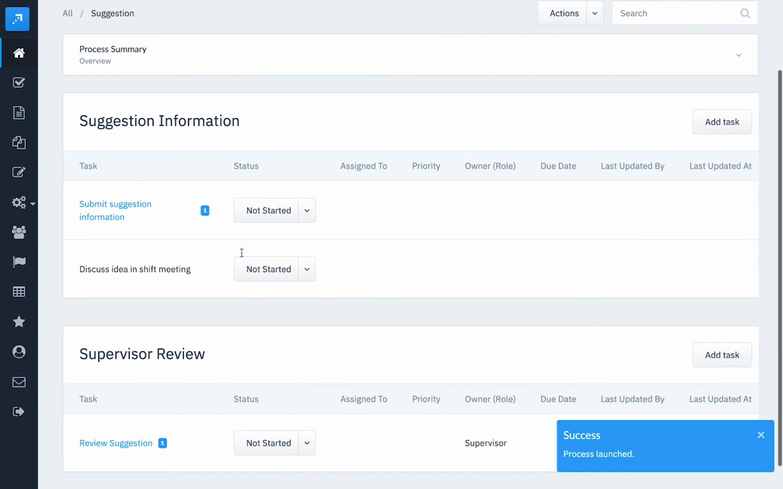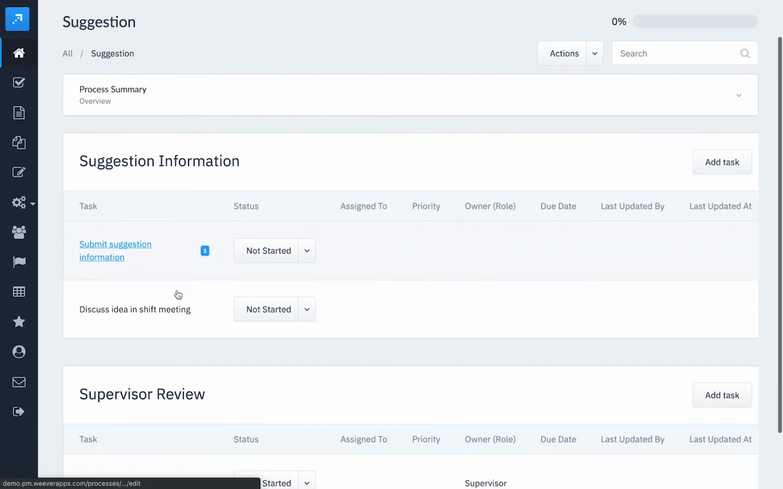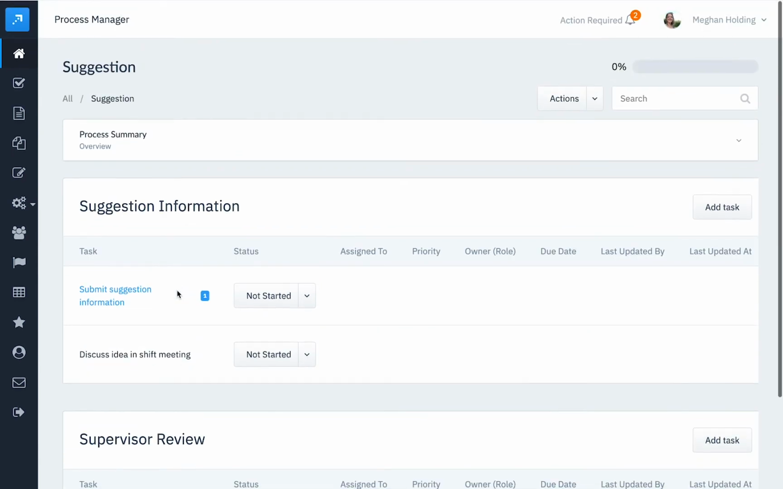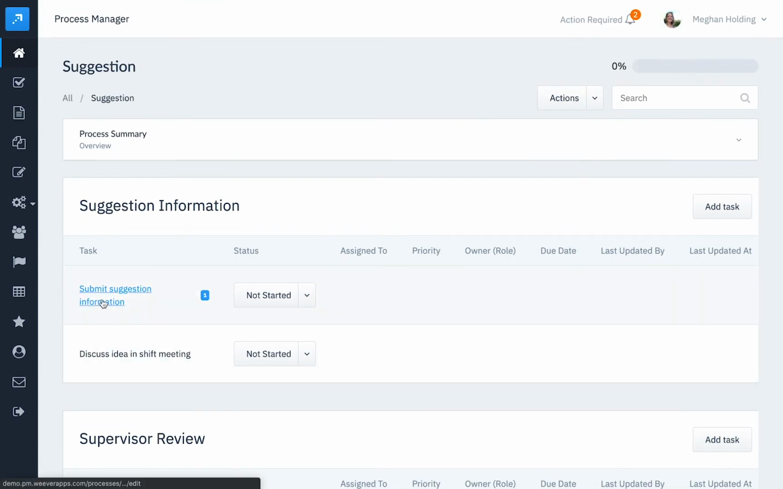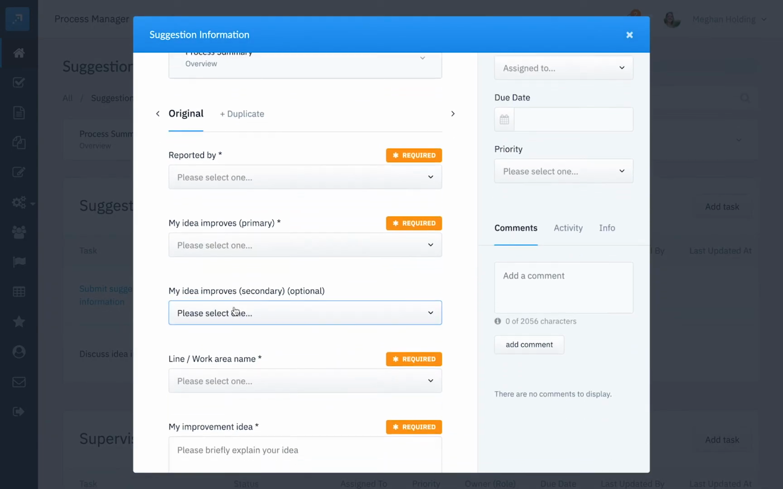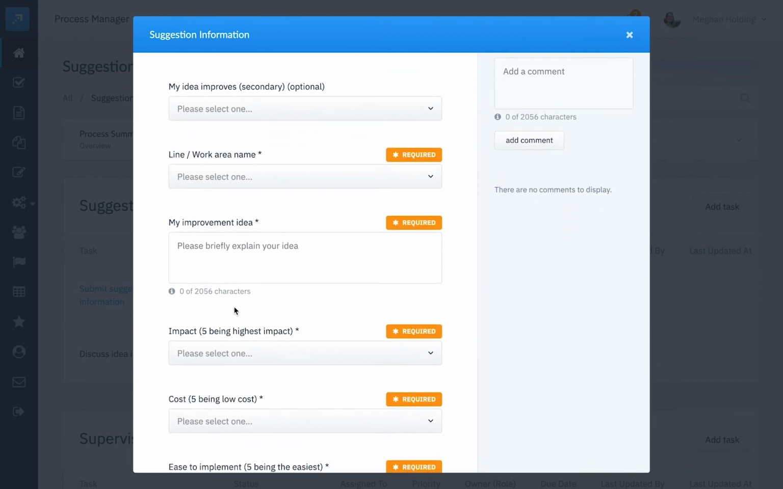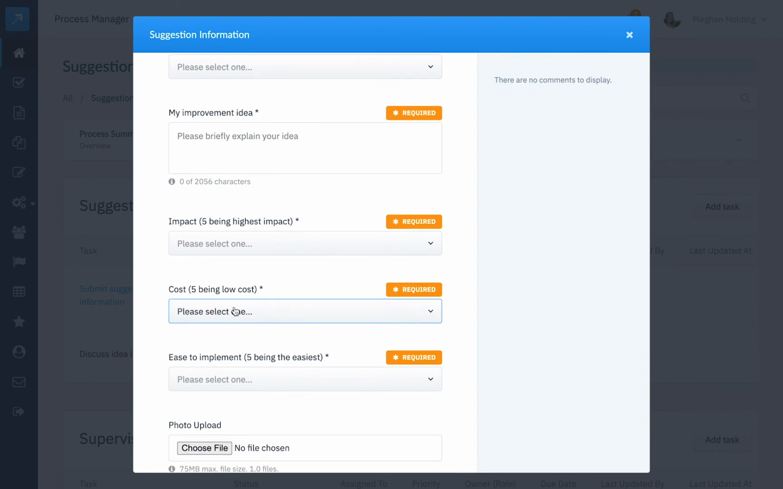Great, so here is our process. As you can see, it's very simple and clear what needs to be done and in what order. So let's begin with our submit suggestion information task. I tap the name and the form is opened, and as you can see, the fields that are required are marked with this orange required icon, so the user knows exactly what fields they need to complete.